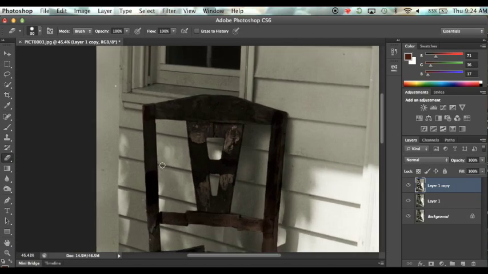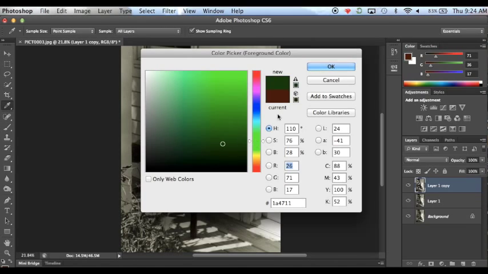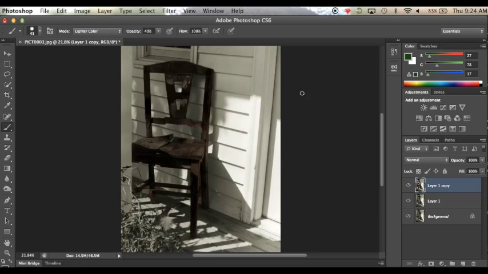Next, you're going to pick the lighter color option. I'm going to pick a nice green color. We're going to color the plant down at the bottom.